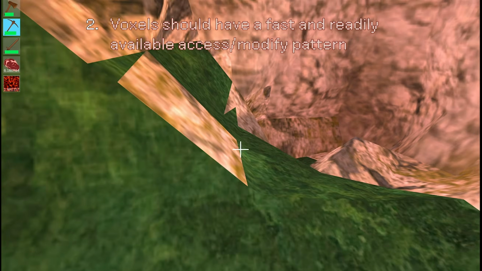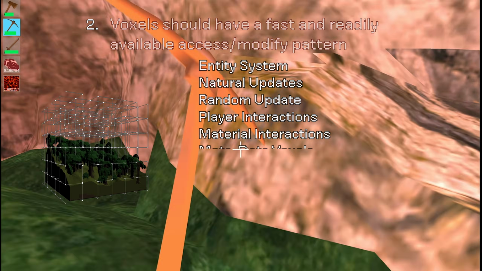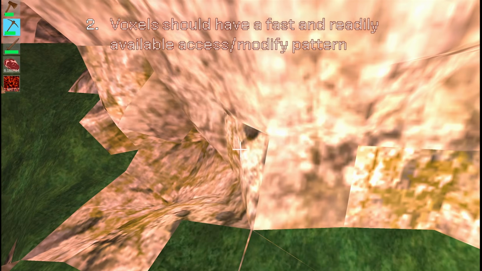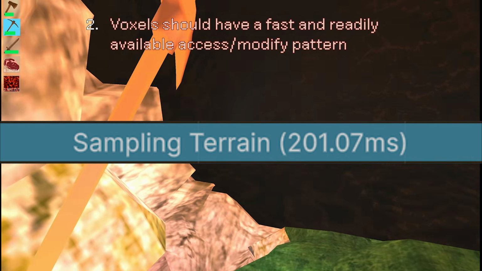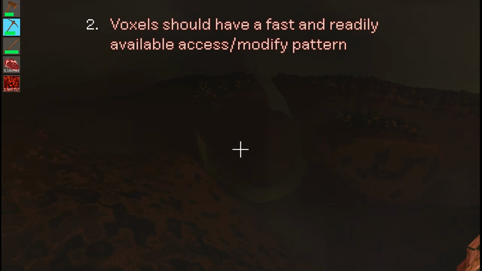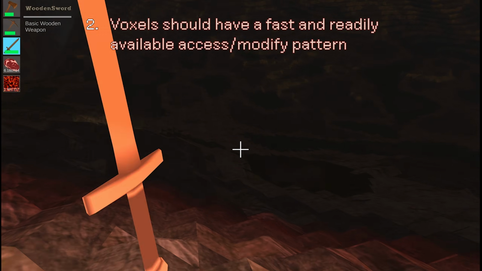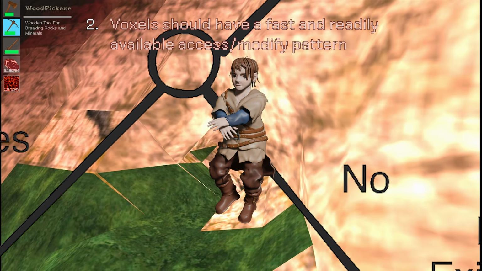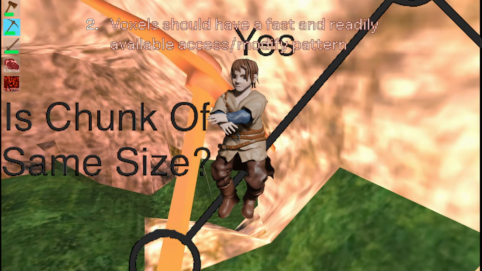Number 2. Voxel data should have a fast and readily available access and modify pattern. When developing an actual game, you'll find that many systems require knowledge of a voxel's information. Depending on your game, you may find these queries can happen quite a lot and quickly become the bottleneck of your application. For these reasons, it is generally not preferred to use types of references which may require many branching checks for different possibilities on where its actual data could be.